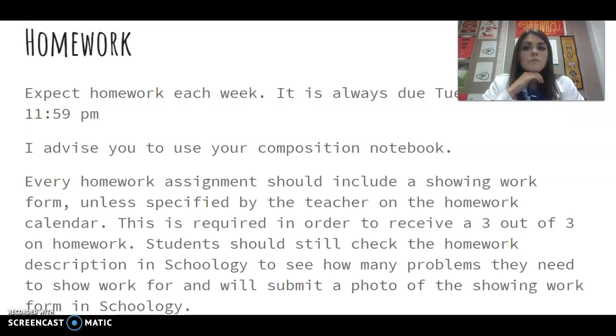Homework. So expect homework. And like I said, I know it's weird because you're already home. But it is due every Tuesday at 11:59 p.m. So you have until 11:59 p.m. on Tuesday to turn that in to me before it's considered late. I advise you to use a composition notebook because you need to show your work.